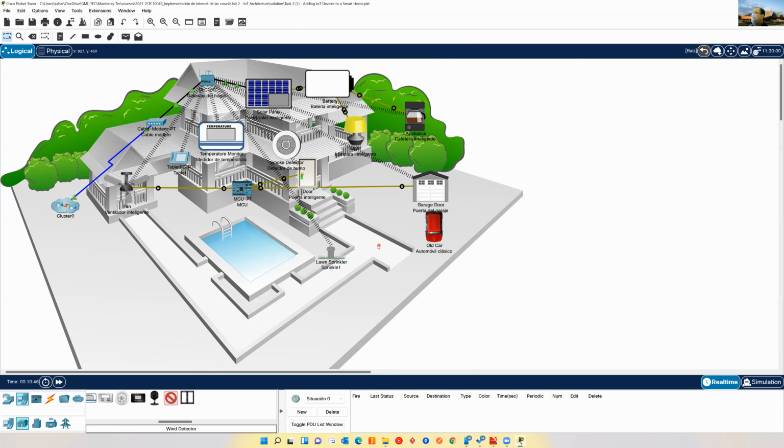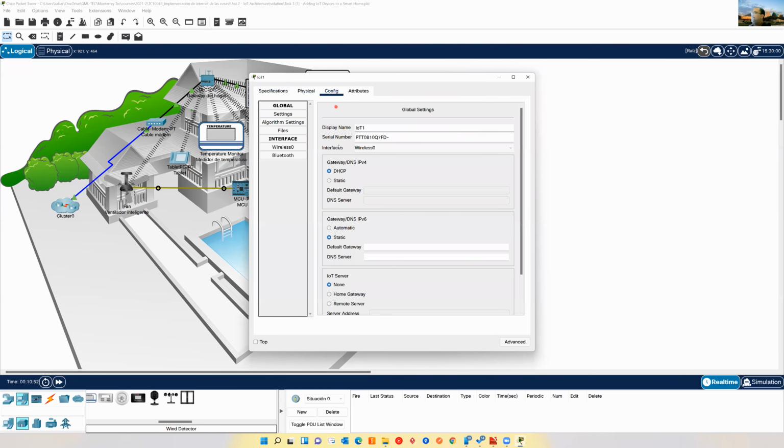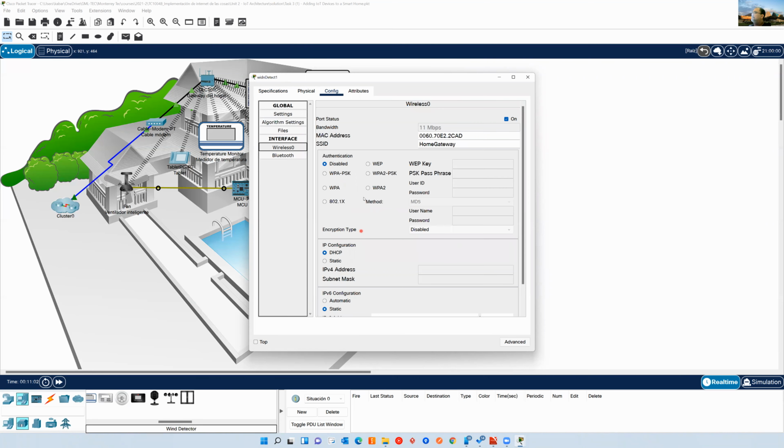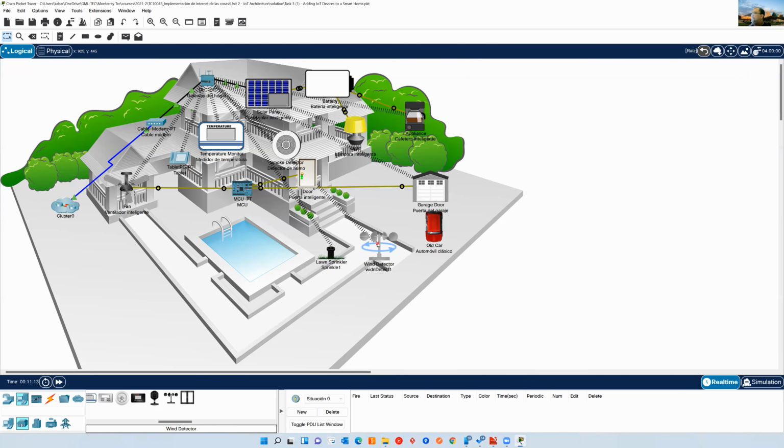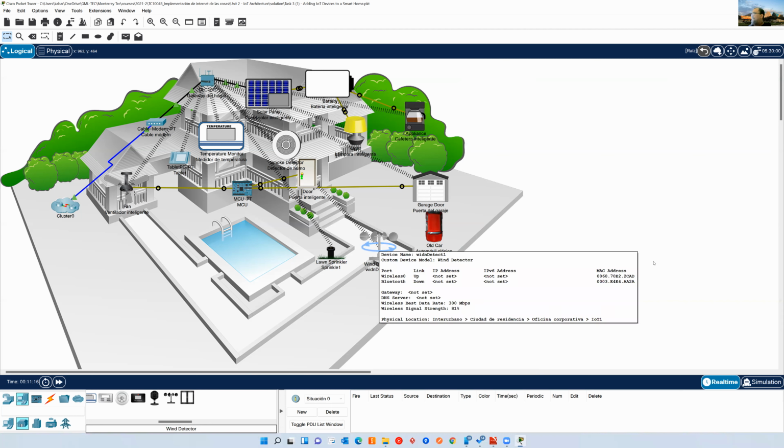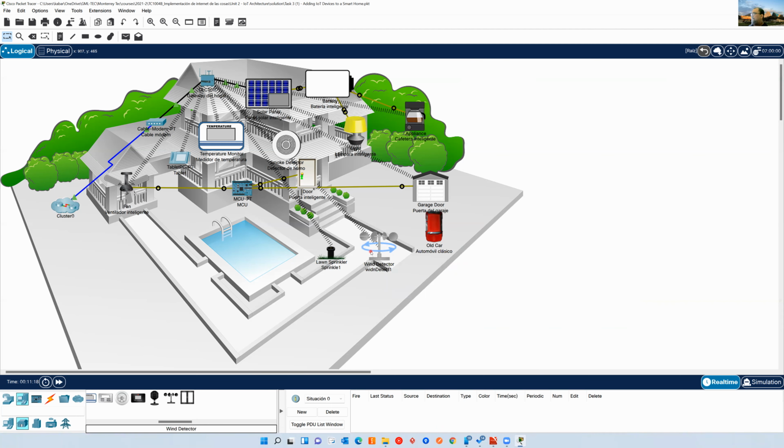Okay, put a wind detector here. Again, we need to configure the wind detector. You click here, config, put a key, wind detect 1. Okay, home gateway wireless. WX code, okay, wireless, turn off and turn on to get address, wait a little. Okay, you have the connection, but you don't have an IP yet. Just wait a little more.